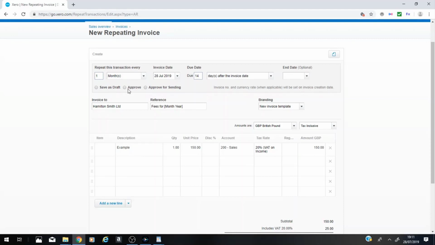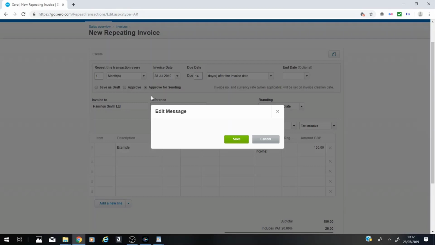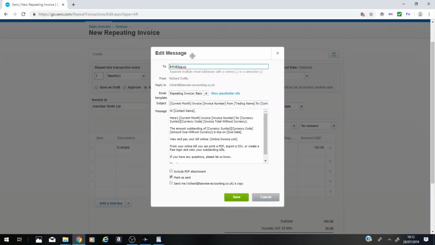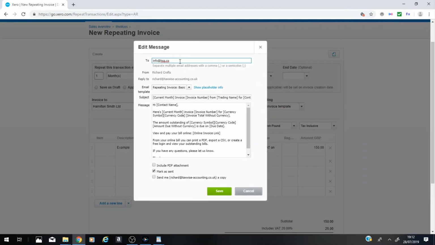Right. Approve, this will post the invoice to the outstanding payments tab, but it won't send it out to the customer. Now, approve for sending, if you select this radio button, I think they're called, aren't they? If you select that, it will bring up this edit message box where you can edit the email that goes out together with the invoice to the customer.